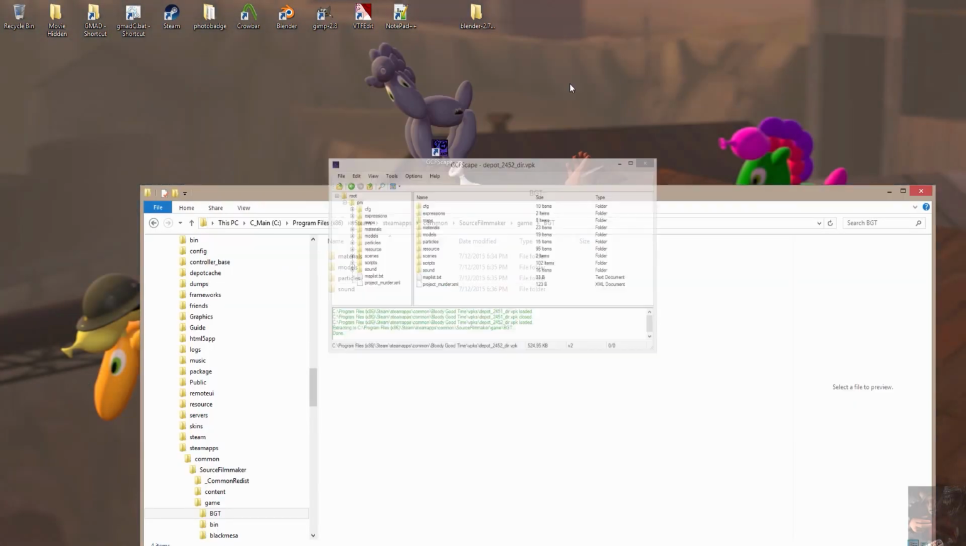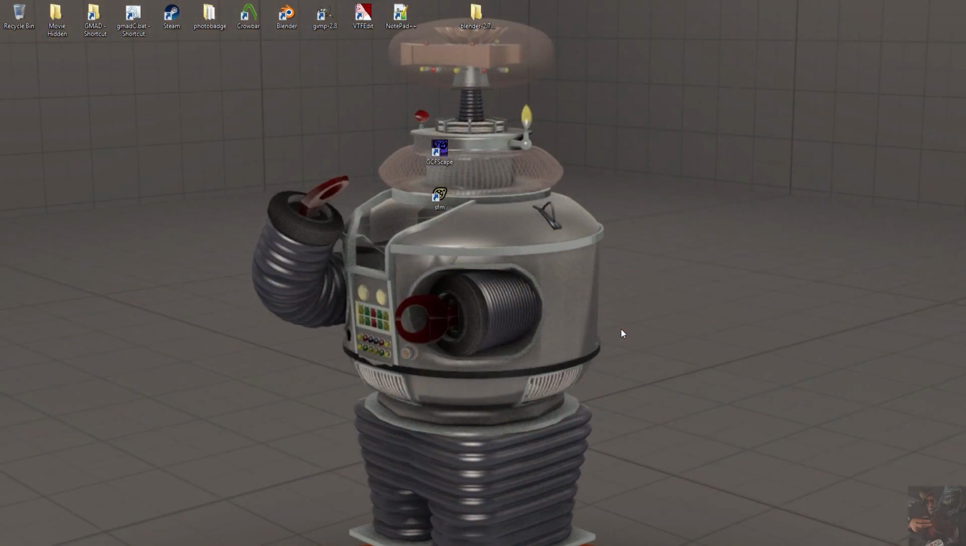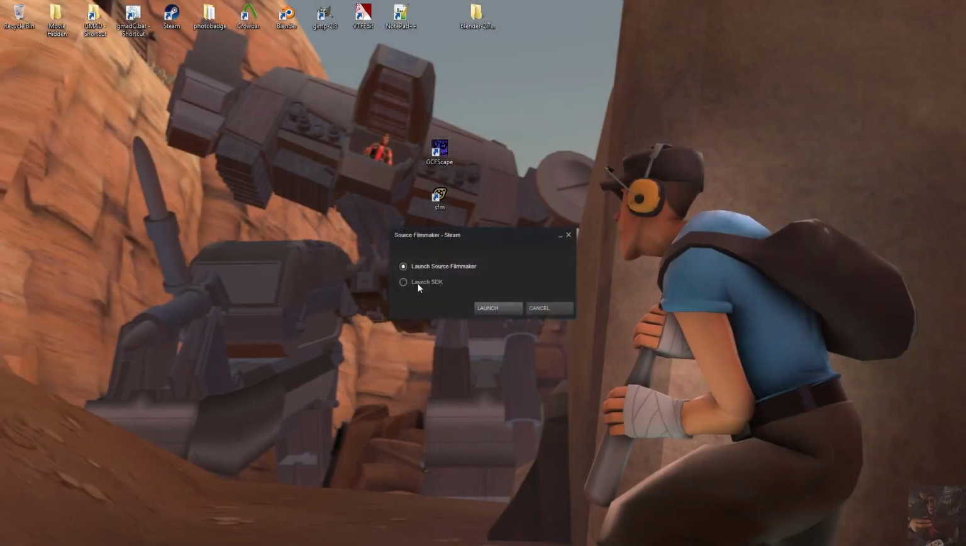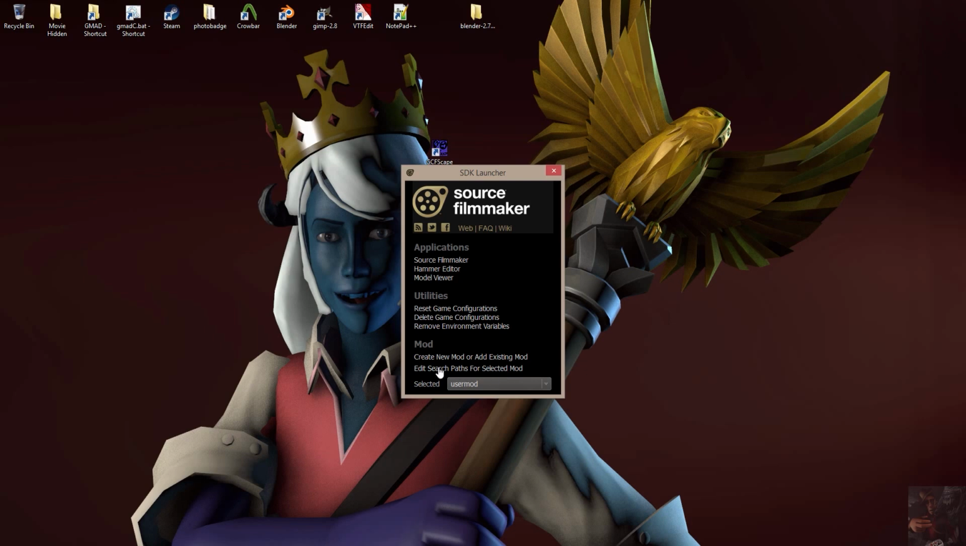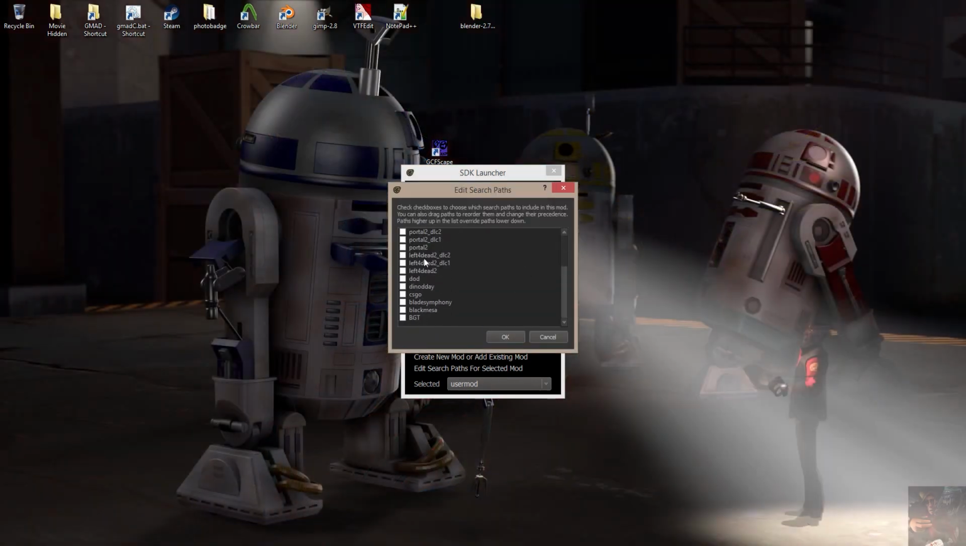Okay, now that that's done, I have to tell Source FileMaker that that folder exists and that there's stuff in there for it to use. The way I do that is I go into the SDK. So I'm going to launch Steam, launch Source FileMaker, come down here, select Launch SDK, and click Launch. This is where this edit search path for selected mod comes into play. I'm going to click on that. Now, all these folders in here have custom content in them.